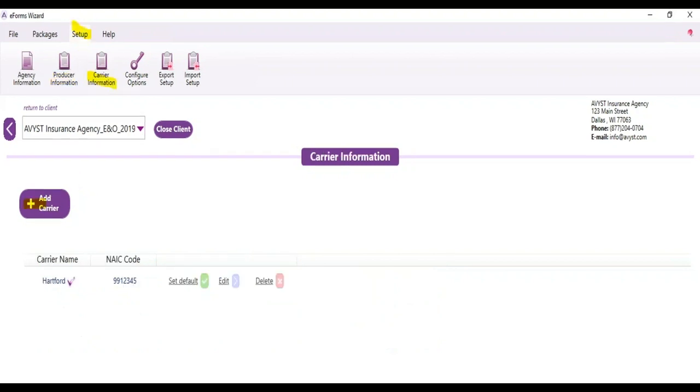Then the third area of setup is carrier information. Here is where you can add your carriers and their NAIC code to have that populate a form when you're actually ready to submit a particular risk to a particular carrier. This way it's very easy to choose from the drop down and you're off and running.